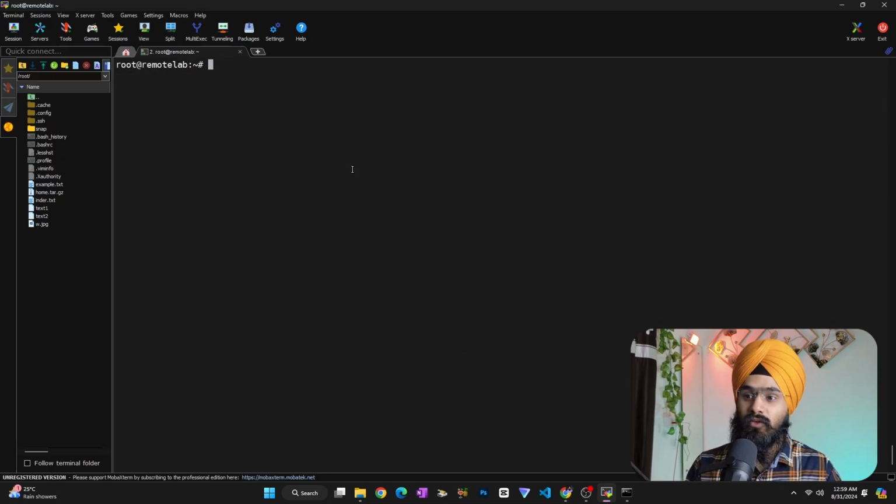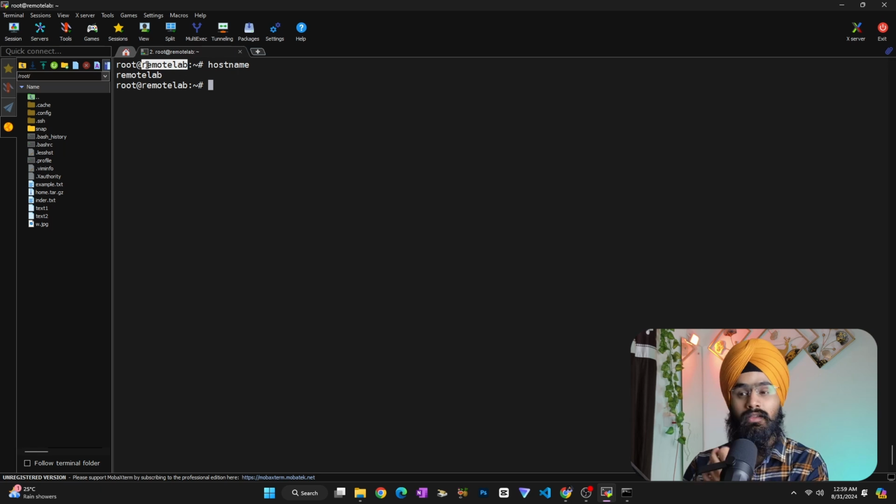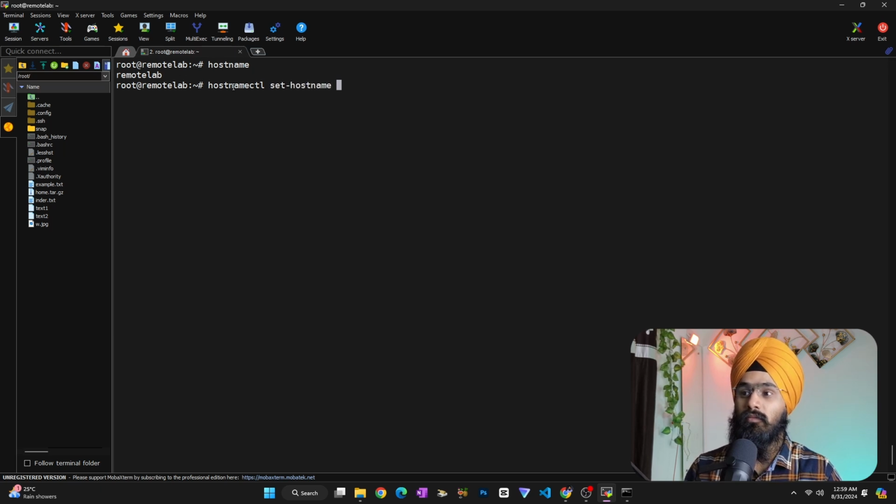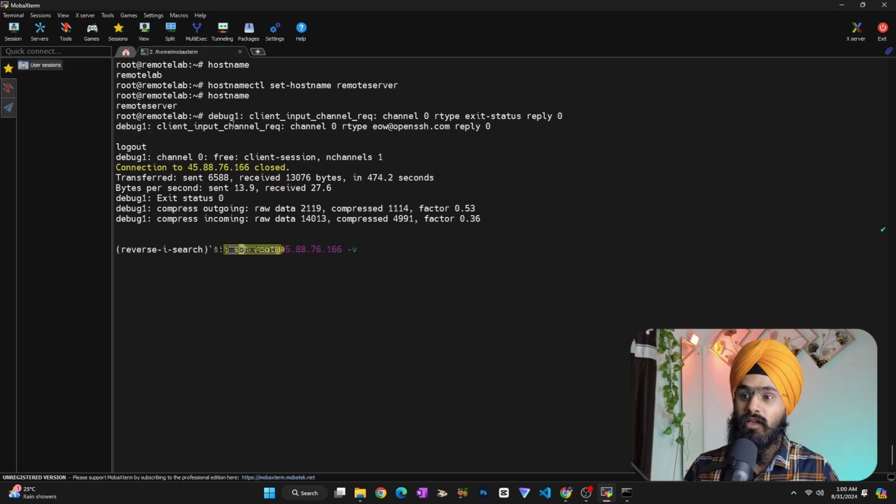Okay, so if I want to change this hostname, let's see what my hostname is first. Remote lab. Also, you will see this is showing up here. So when you connect to the server, the hostname is reflected in the first line also. Now I want to change this remote lab to something else, let's say remote server. So I can say hostnamectl set-hostname remote server. That looks good, right? Okay, now it's changed. If I type hostname, you will see it is changed. But you will see here it is not changed. The reason is I need to log out and log in again. So I will log out and I will log in again.